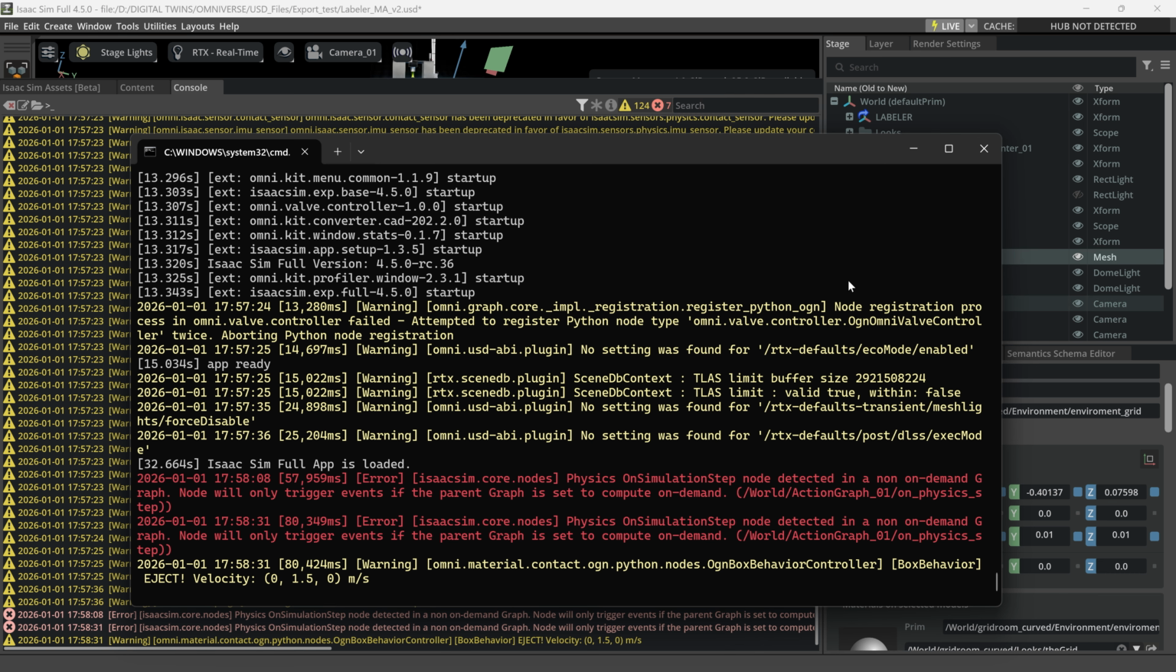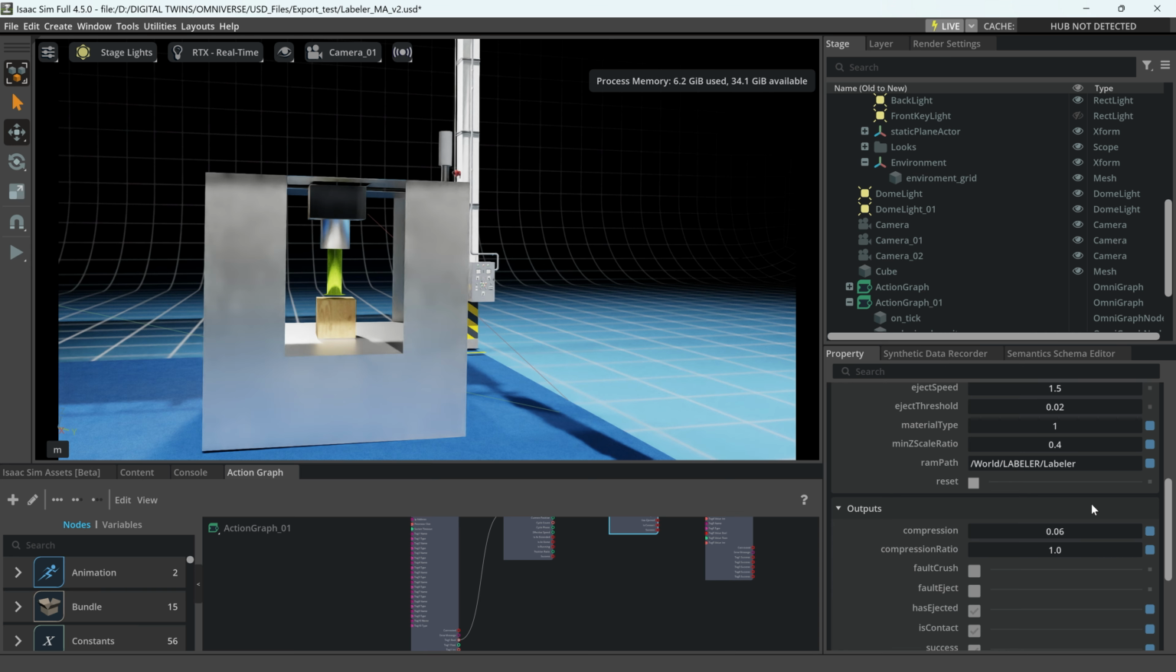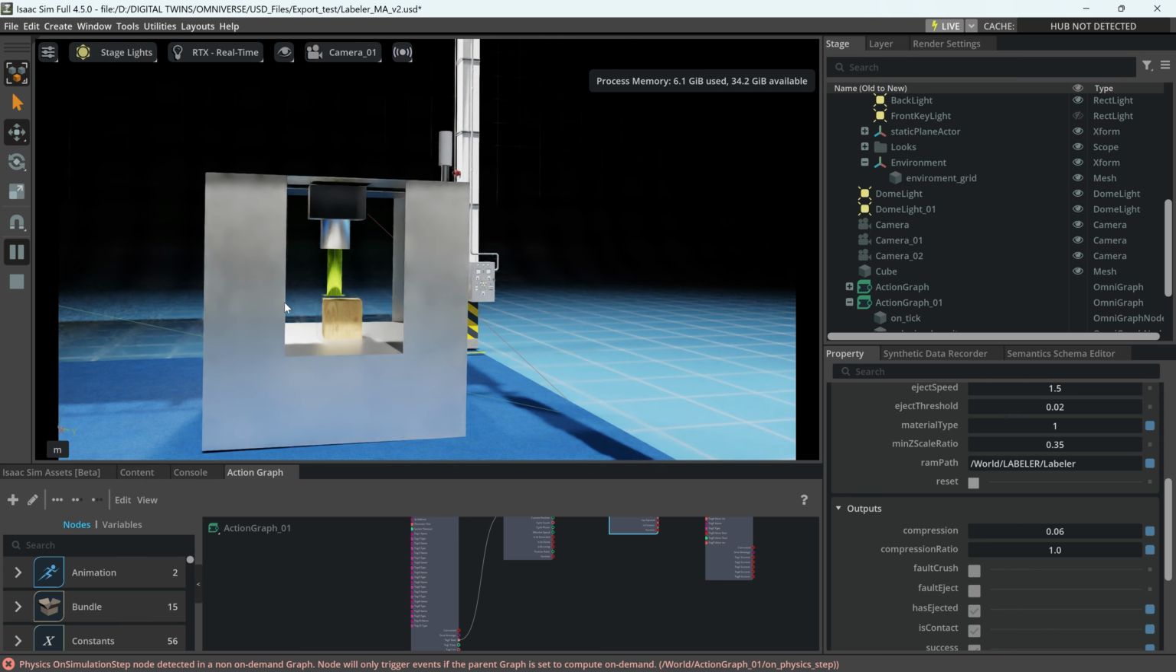Now, working with Isaac Sim physics can be a bit tricky. Sometimes, collision and rigid body interactions need a lot of tweaking, and we have had to fix errors and refine the setup. It's all part of the process, and we are continuously improving how the physics behave.